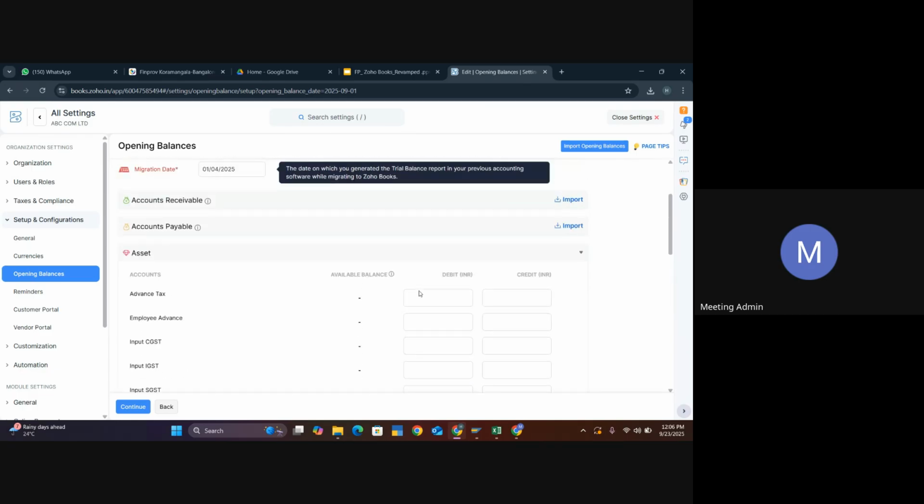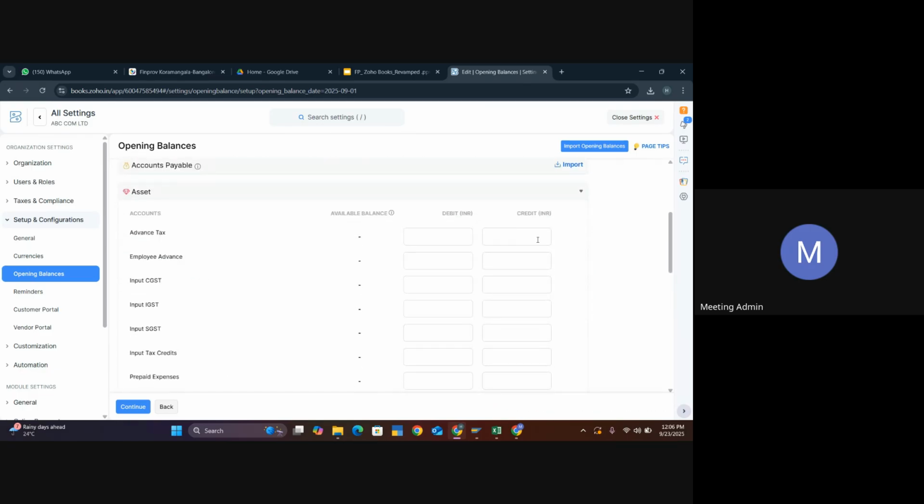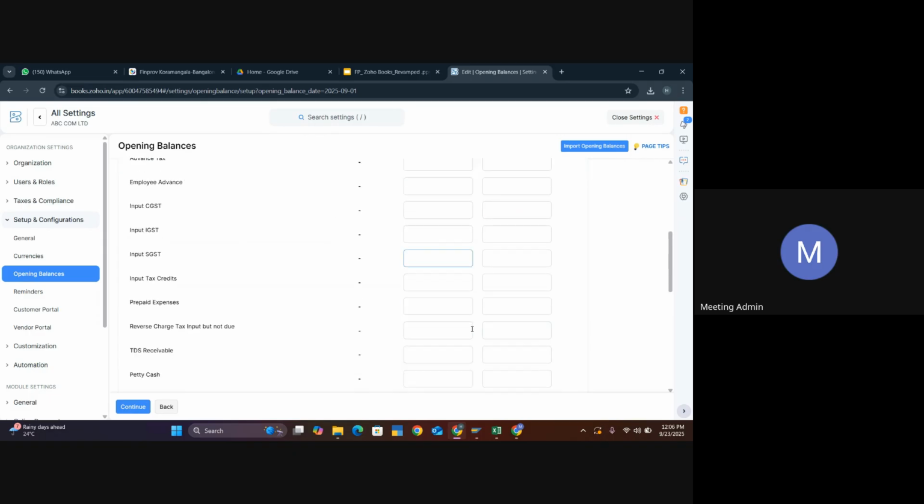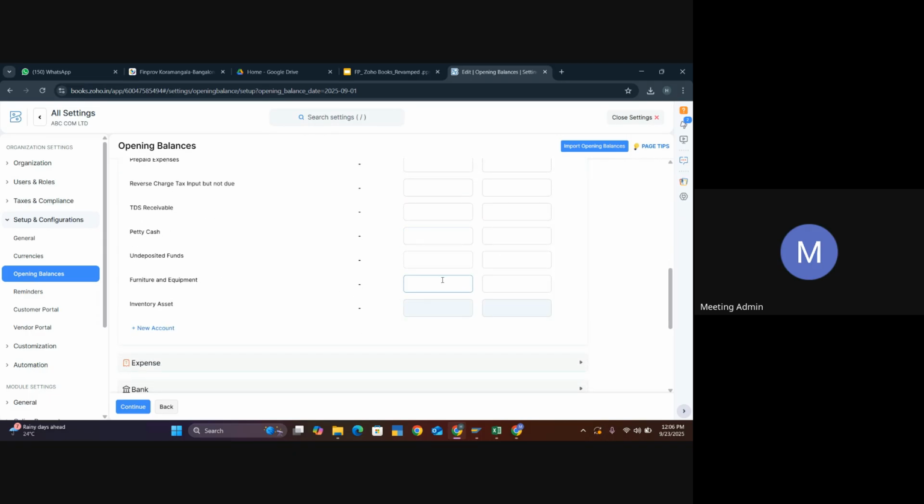So furniture: if you want to record the furniture account with the equipment, you can put the debit. You have a debit column as well as a credit column. If you want to input the amount, you can input it here. Let me take it as 15,000. If you want to put it on the debit side, you can put it.